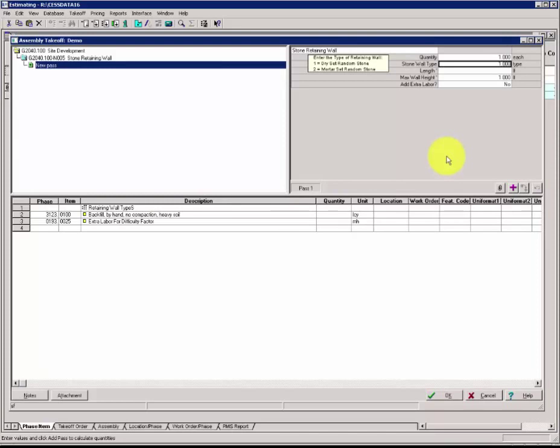The pass concept. Passes allow you to take off different portions of the work in a single assembly instance. For this stone wall, we'll make 3 passes. Each pass will have different attributes. So in pass 1, we'll pick the dry set stone by using the variable value 1 here. Our length will be 10 feet, our height 2 feet. No extra labor.